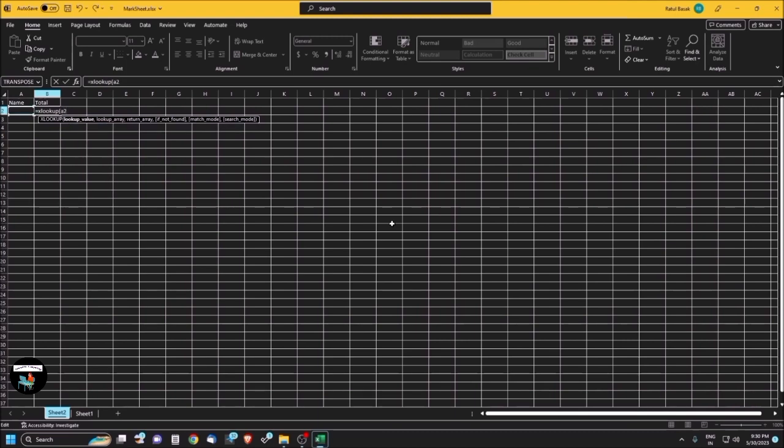Because based on A2's data, Excel should retrieve from the master sheet. Then comma. Now here I'm typing the sheet name, Sheet1, which is the master one. Then exclaim. Now, instead of giving the table array as we do in VLOOKUP or HLOOKUP, we just need to give the lookup array: lookup value, then lookup array.